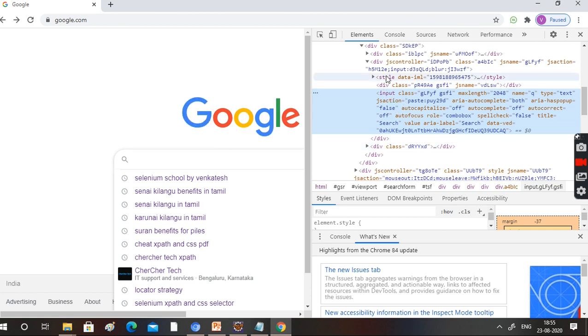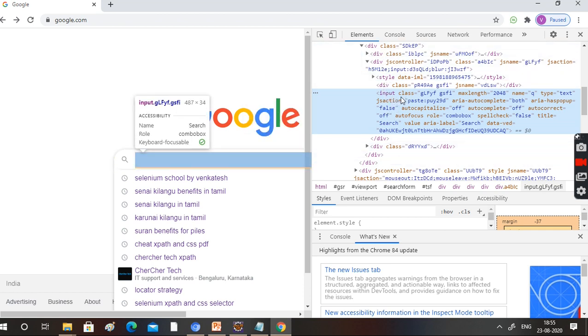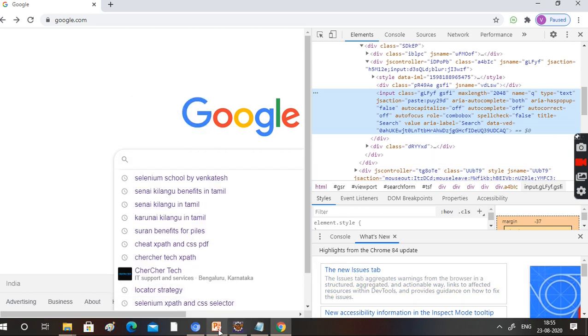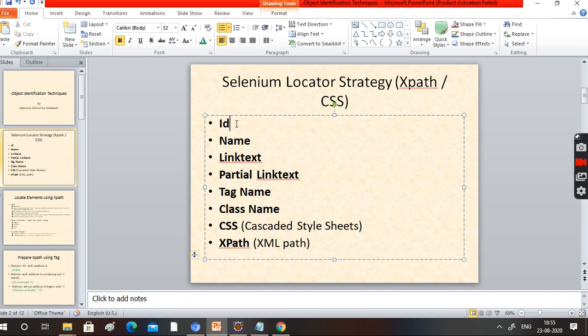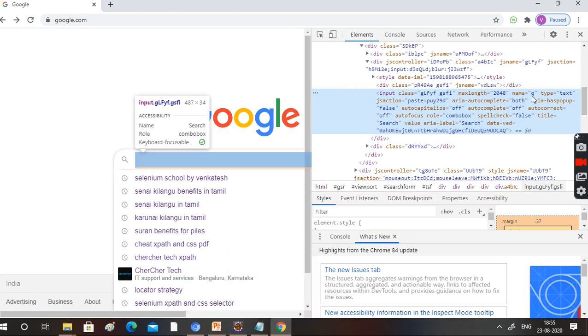What is the input tag, div tag, style tag? So many tags. So can I use all the tags and all the attributes? No. So instead of going with all the things, go ahead with this one. This is a locator strategy. What the Selenium team is recommending is, first try to identify with the help of the ID attribute.